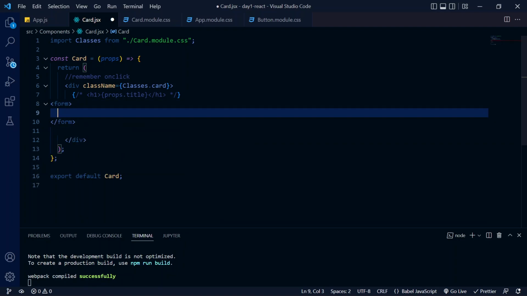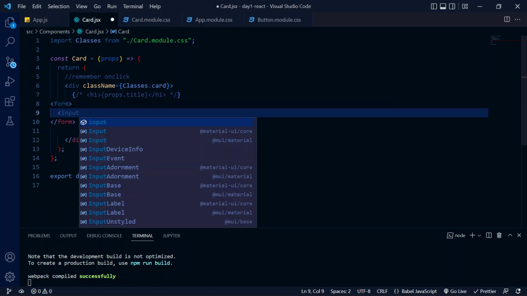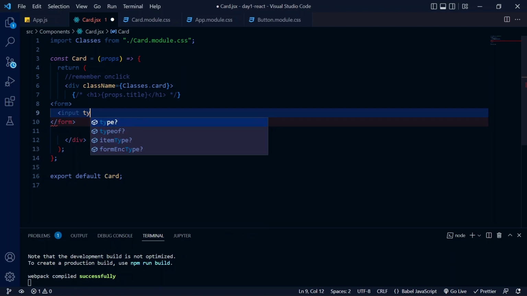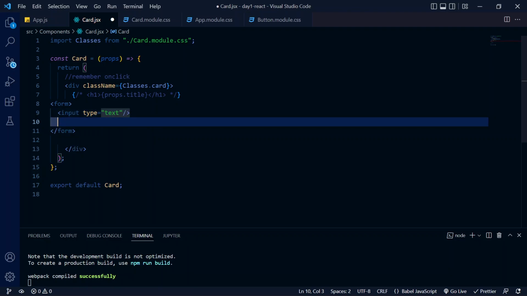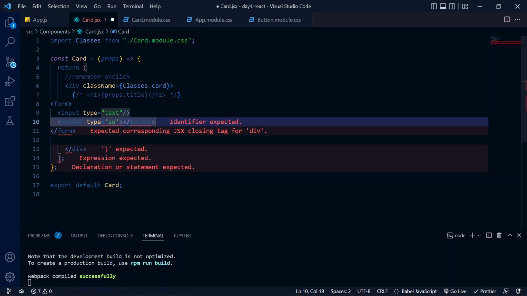We have a form. And inside this form, we have an input, just an input with a type of text, right? Then we have a button, and this button has a type of submit.